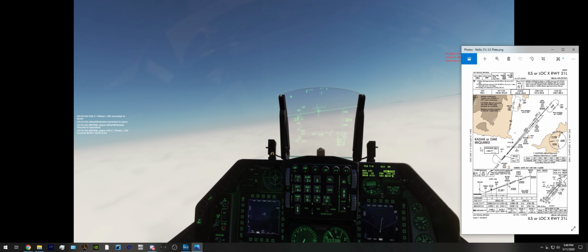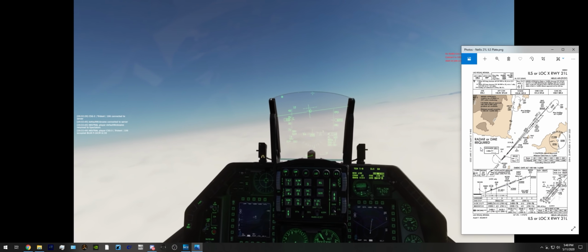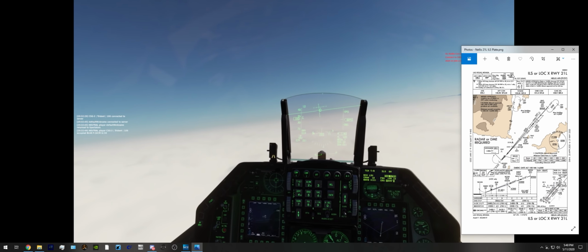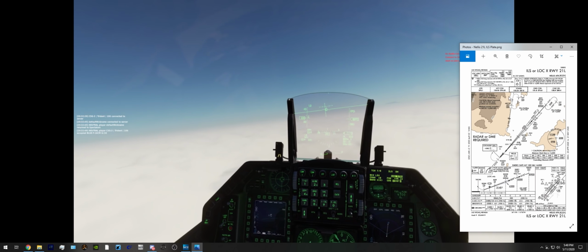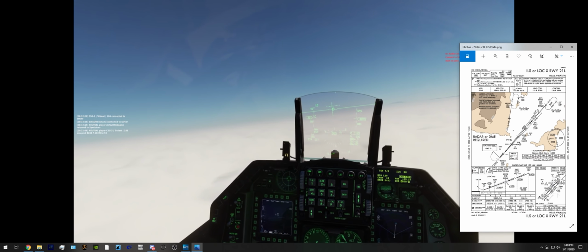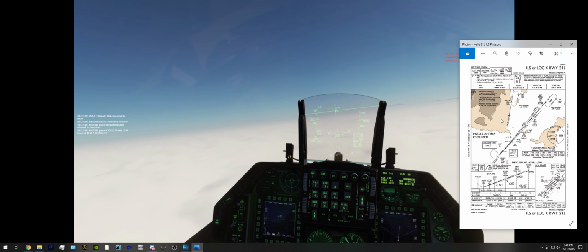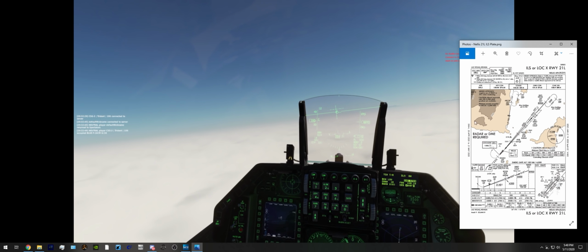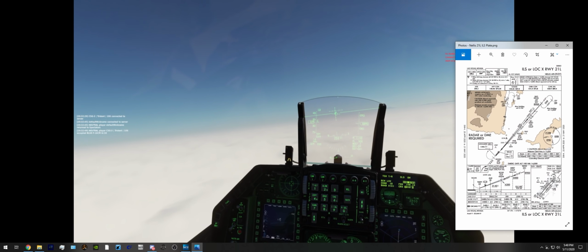There you go. To 20 what? 209, because that's our final approach course. Yep, got it. That's one of the reasons why it's nice to have the approach plate up on the HUD or on the screen with you, but I totally understand that it was distracting.